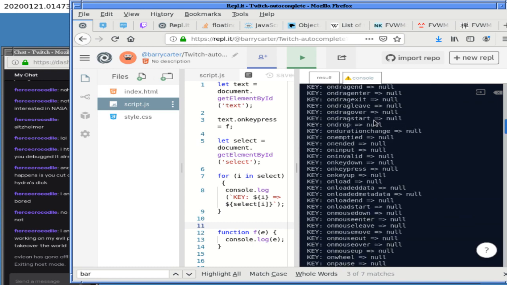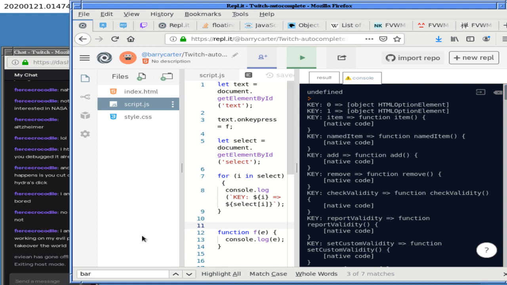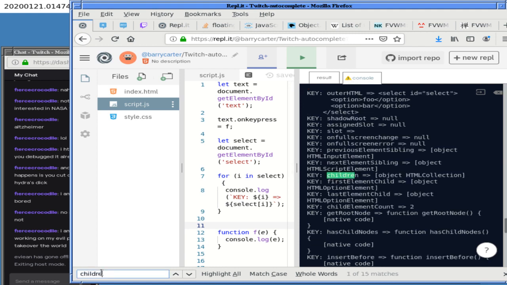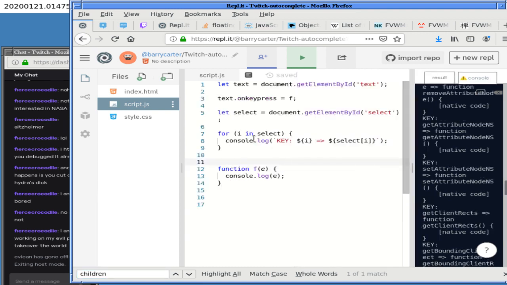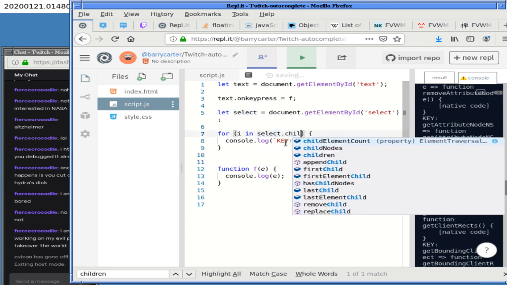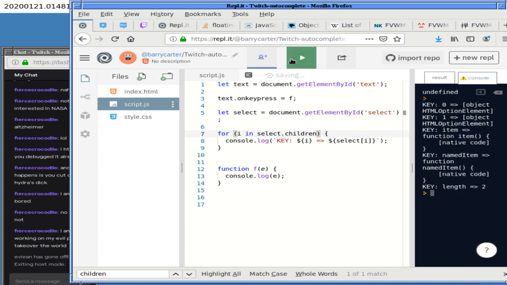I think we need to get children here or something. Because I'm pretty sure the options are considered children. Well, they are children elements. Okay, so let's see if we can look at the children of children. Now, is this a method or a function? Let's find out. Ooh. Object. Okay, good. So children is an array.